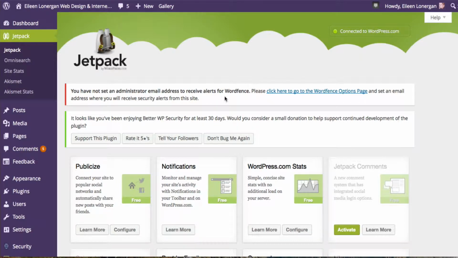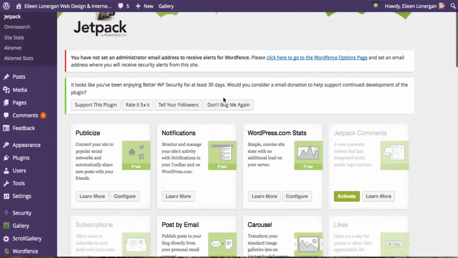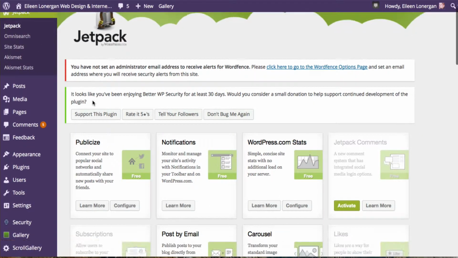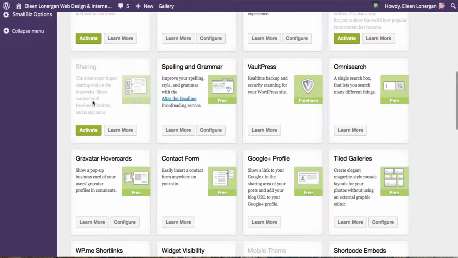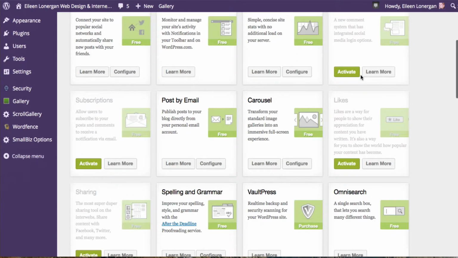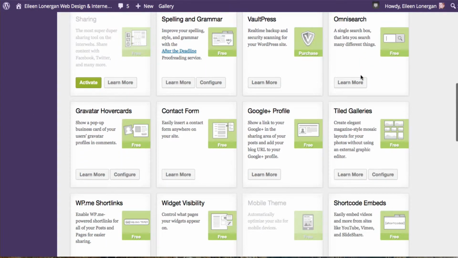Hi, this is Eileen. I want to show you how to use the Jetpack plugin for tiled galleries. So within your dashboard, you'll see Jetpack. If it's not activated, connect to it via WordPress.com, and then you'll scroll down.